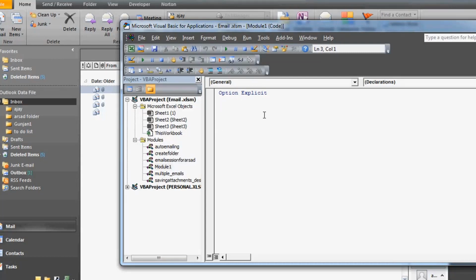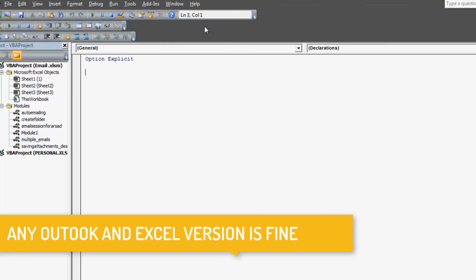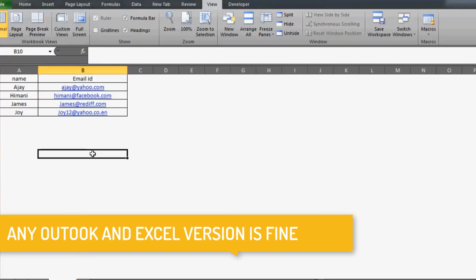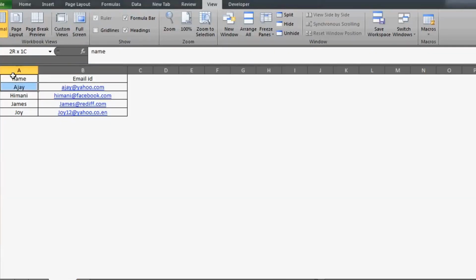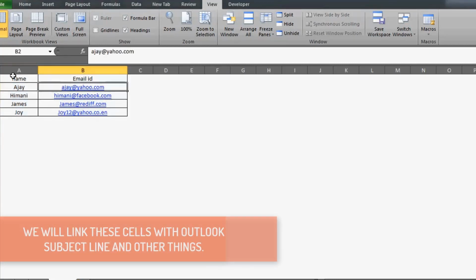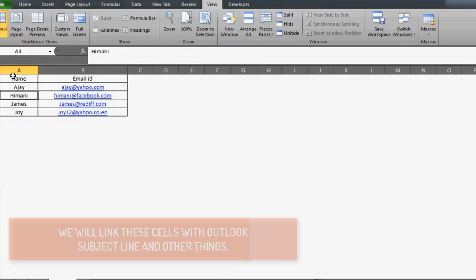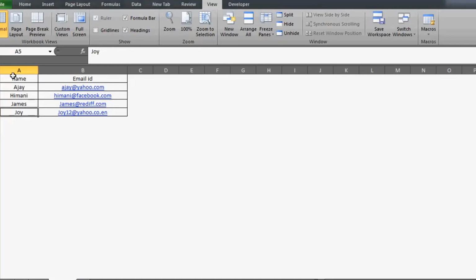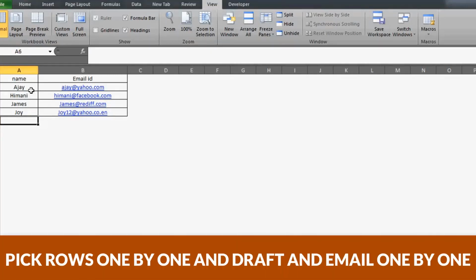So I have this Outlook email, which is a Microsoft product, and this is my Excel sheet, and I have written here names and their email IDs. What we want to do is send email one by one to each of them, right? And we really don't want to involve any manual steps, so we would like to do it through VBA, sending the emails one by one to everybody.